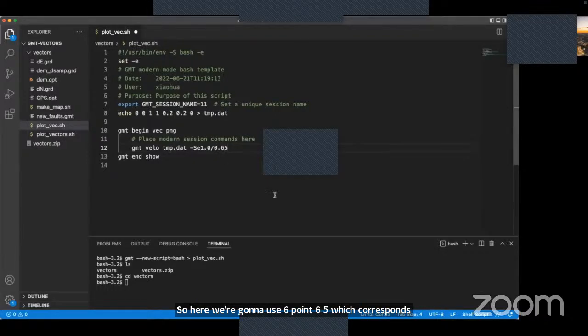When you give this number over here, if you use 1 uncertainty, it's going to show up as the exact value. The last one is the font size, if there are any labels associated. We're just going to use the default, 10, over here. We also want to specify some line parameters, giving a width of 1 pixel. If we save this script, and then in the command window, call bash plot vec.sh.